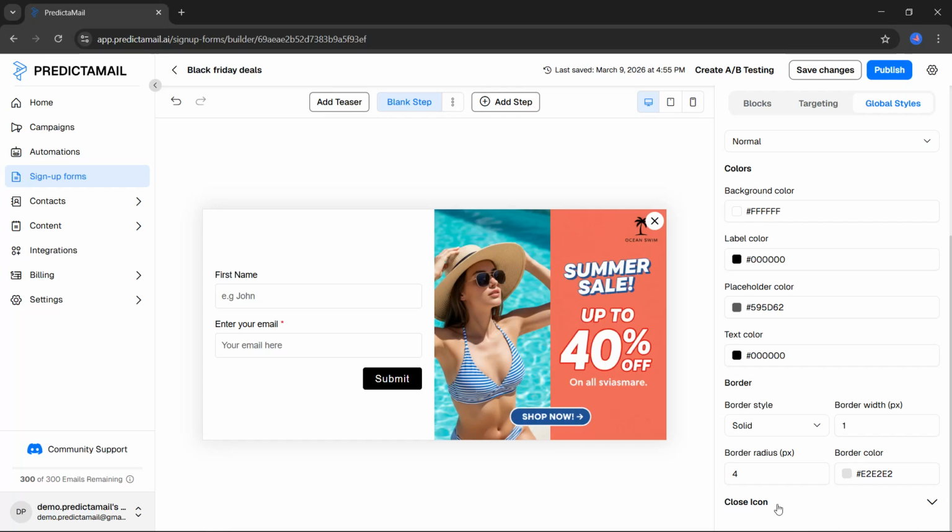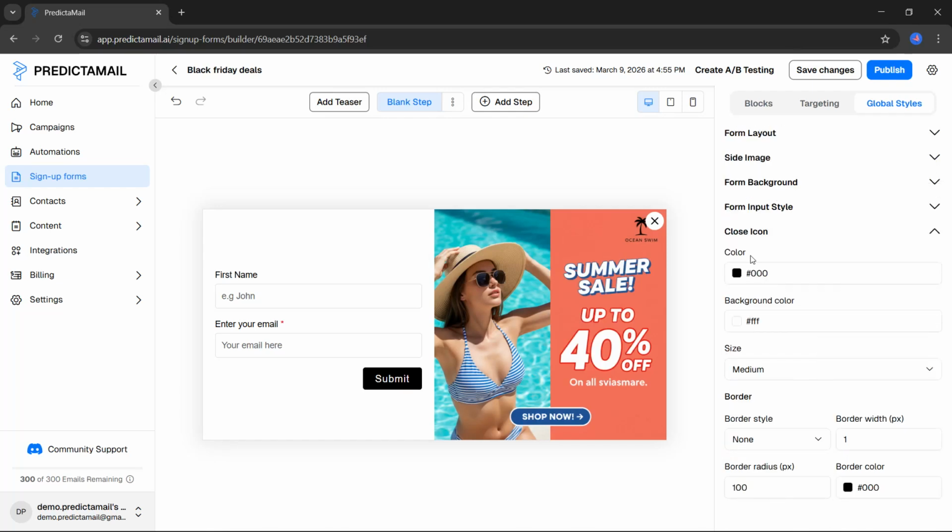Finally, let's customize the close icon, especially useful for pop-up forms. You can also change the icon color and background color and adjust its size: small, medium, or large. You can also define the border style, border width, border radius, and border color for a close icon.